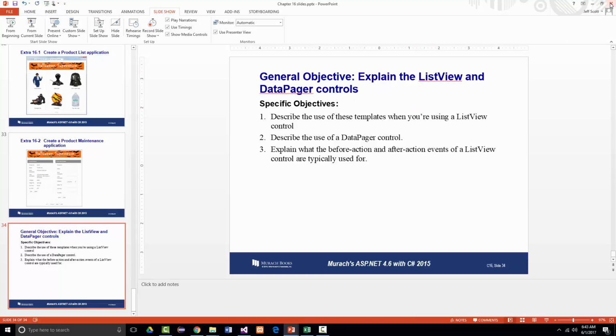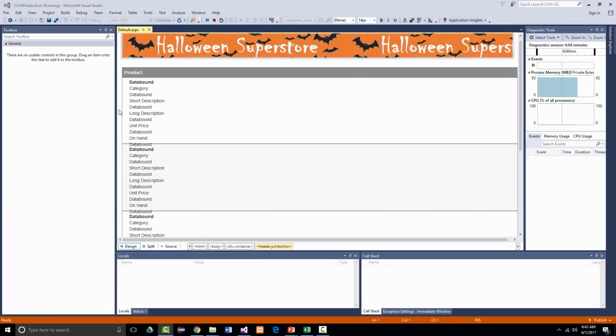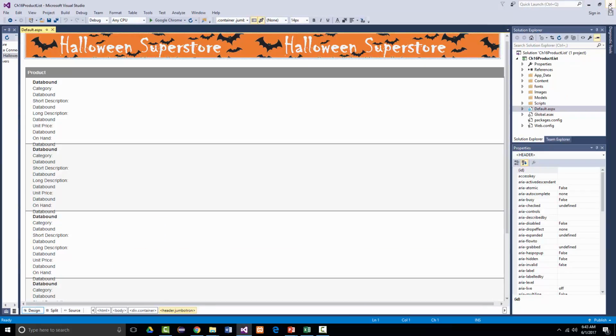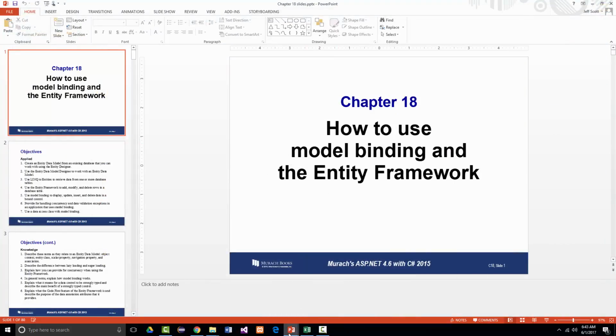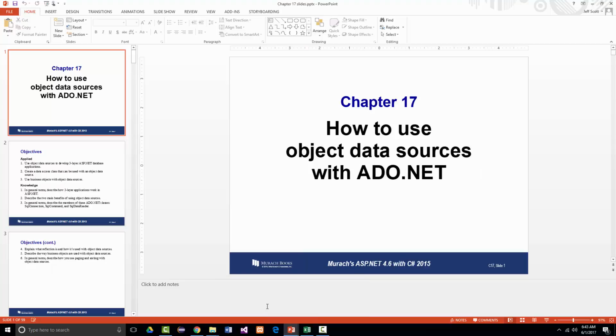I have two more chapters left in the database section here in part 3 of the book, and I want to mention something before I go on. That is chapters 17 and 18. Now, what I'm about to tell you is in my humble opinion, so you may or may not agree with this. All right? Chapter 17, which starts in the book on page 597 and will be the next set of videos, is on how to use object data sources with ADO.NET. ADO, an acronym for ActiveX Data Objects.